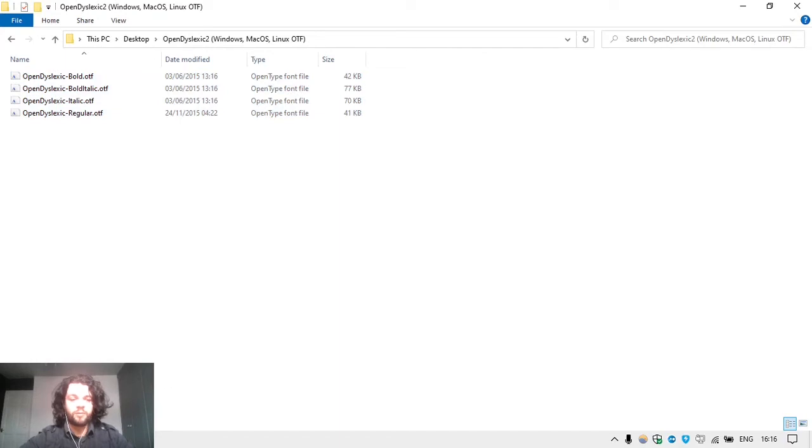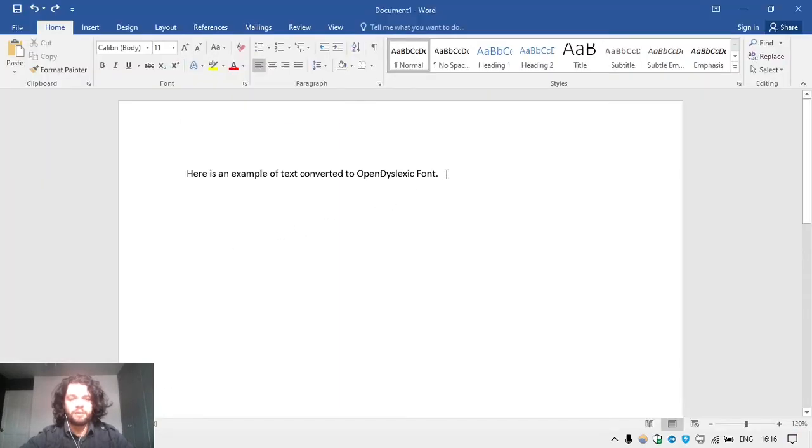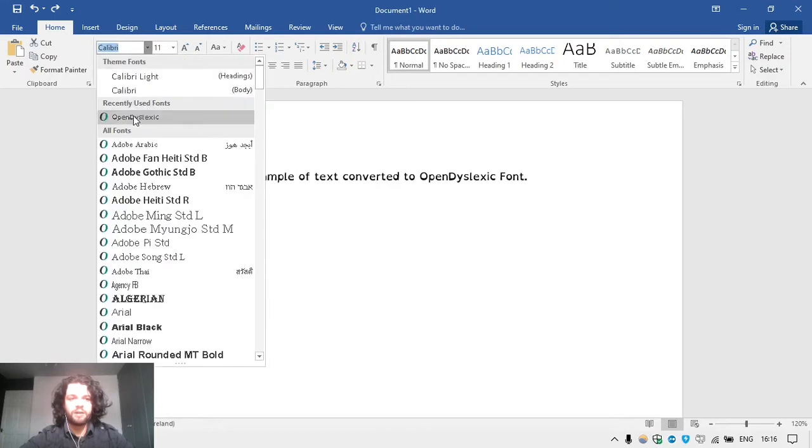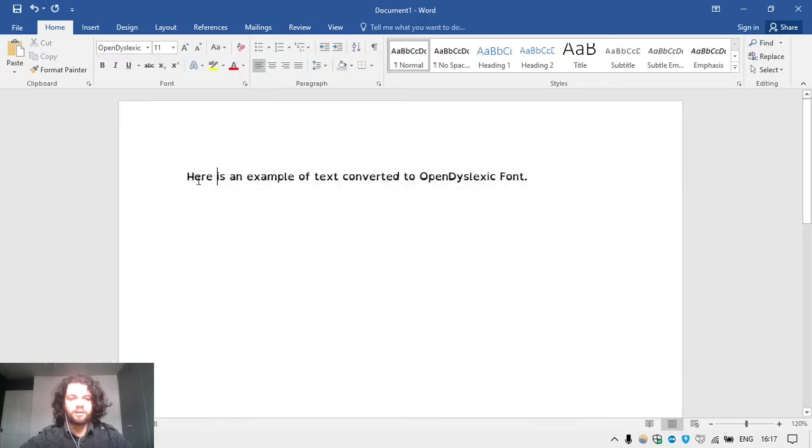If I open up a Word document now and select any text I want to change to this font, select the font type, and you can see here it's in my recent used fonts, OpenDyslexic. Click on it, and now the font is changed to this OpenDyslexic or dyslexia friendly font.